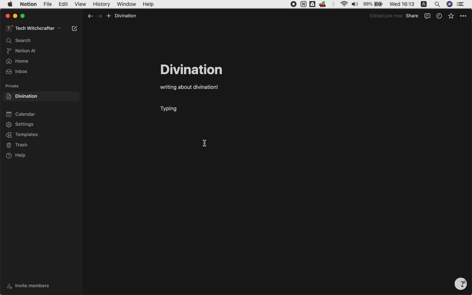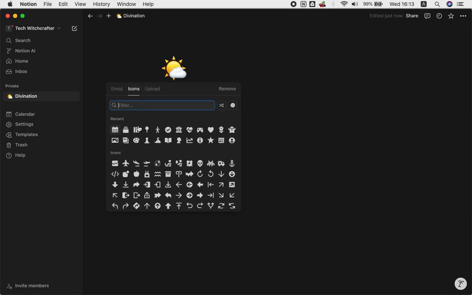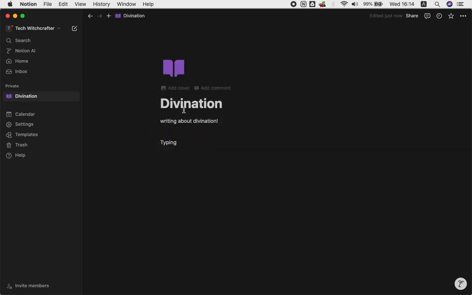However, Notion has some special features. So you can decorate your page by adding an icon. It puts a standard icon and then you can choose an emoji, or some of the predefined icons that you can change colors. Let's make it purple and let's put a little book.